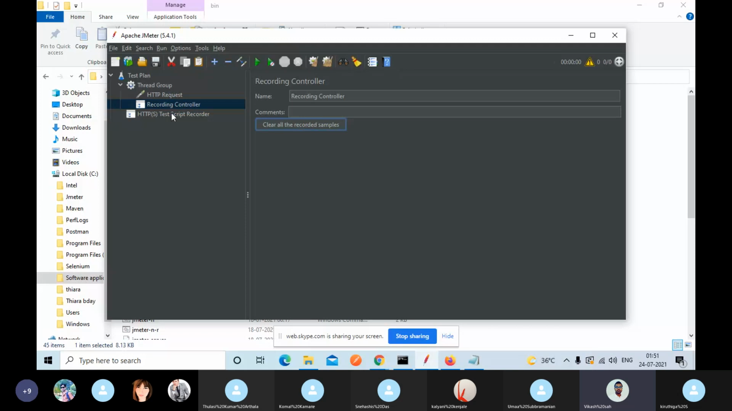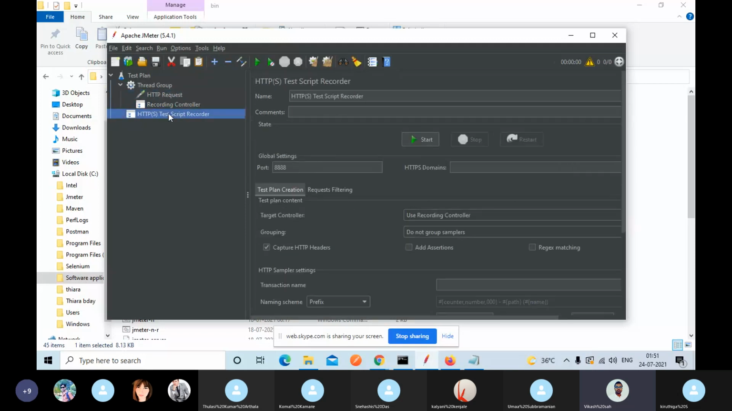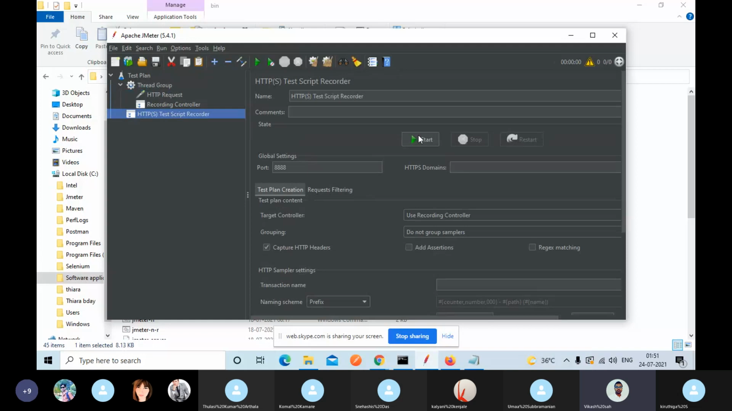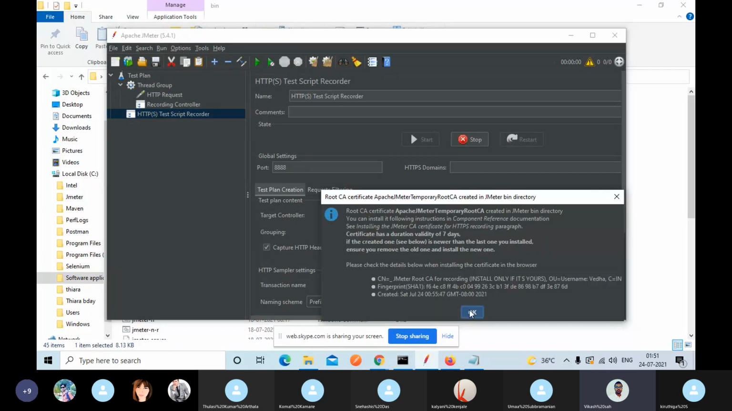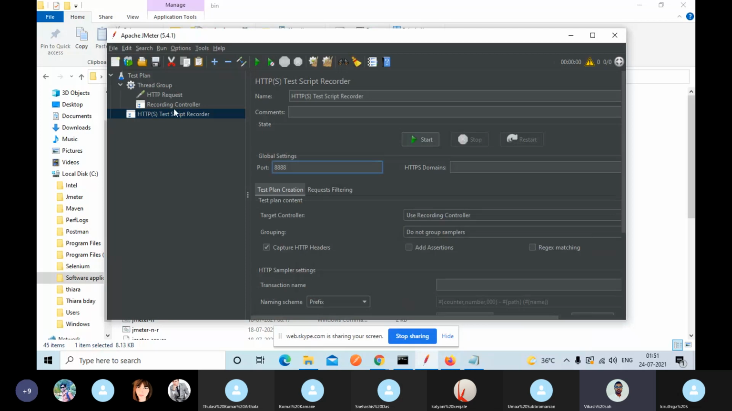Now click on that and start. Is it an issue that I have added one HTTP request like this? No, that is not an issue. Okay, I'm starting. Click on OK. Stop the recording. Go to Firefox.